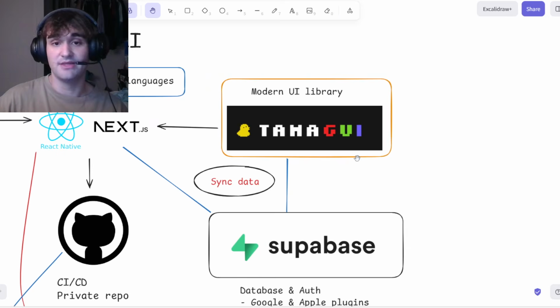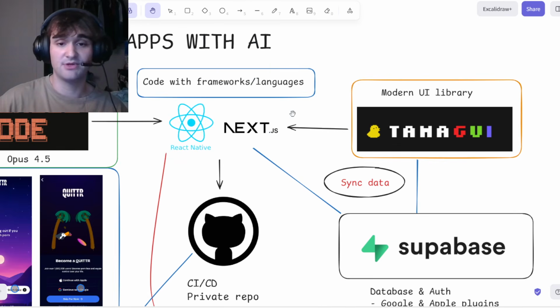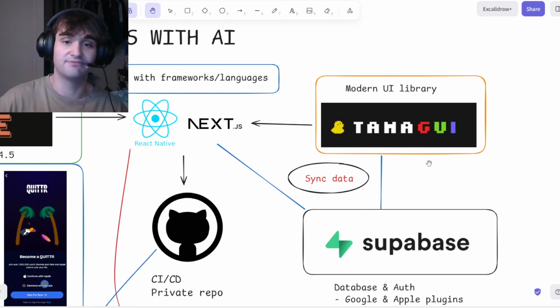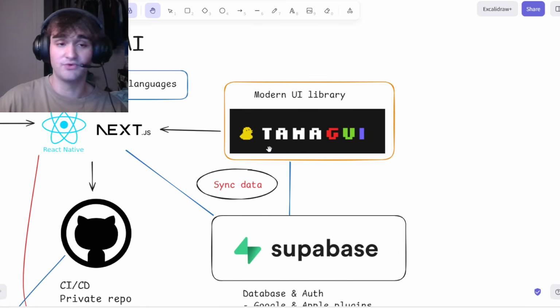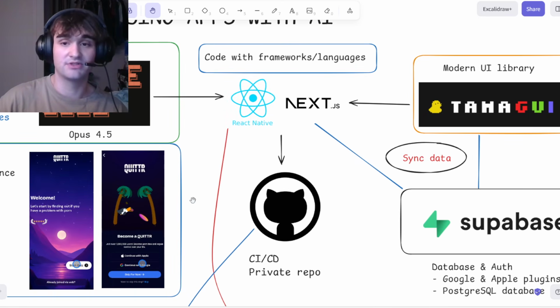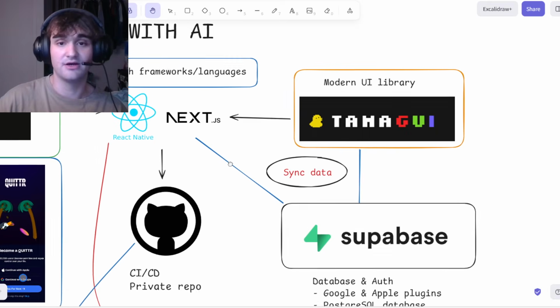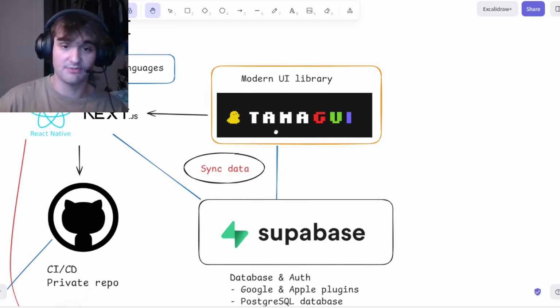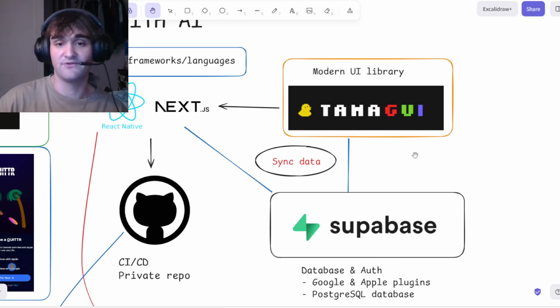And the modern UI library I would suggest is Tamagui. It's very modern, very new, updated a lot, just super simple. I don't have any experience with any other one, so this is the one that was suggested to me by people who have built apps on the App Store. Quitter also uses Tamagui. A lot of the other AI app builders in the space use Tamagui. So I would just check it out and see if it's for you.